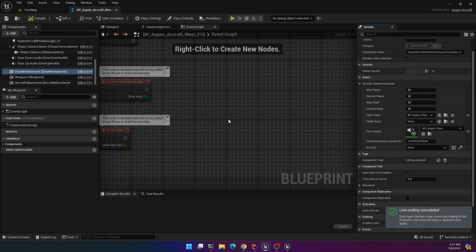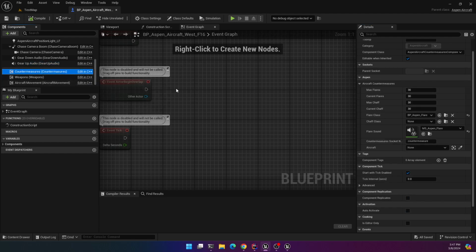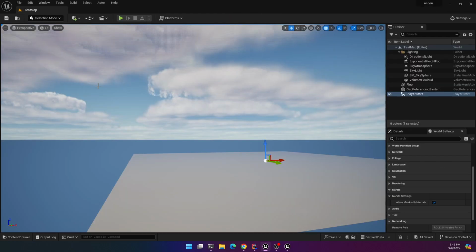Okay, let me look and see what everything, countermeasures chaff class done. Wow. Oh wow, look, none is showing up here too. What the hell's going on? Really weird.